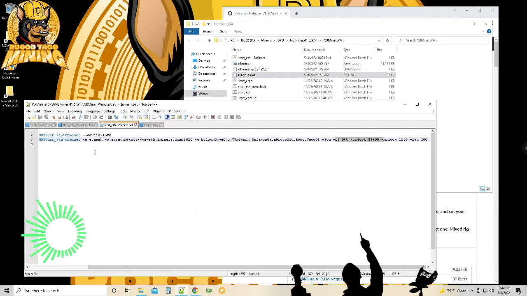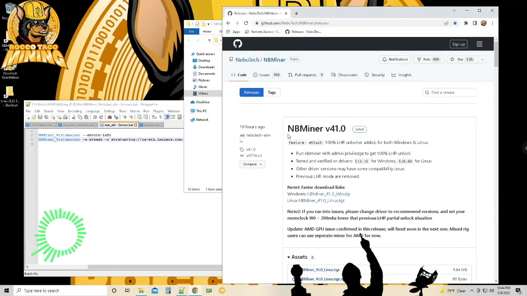So let's get rolling here. I'm all set up. I have my start ETH, two miners, batch file. So let's go. I think we have everything closed down there. I downloaded NBMINER 41. Let's just minimize. Let's just close it.